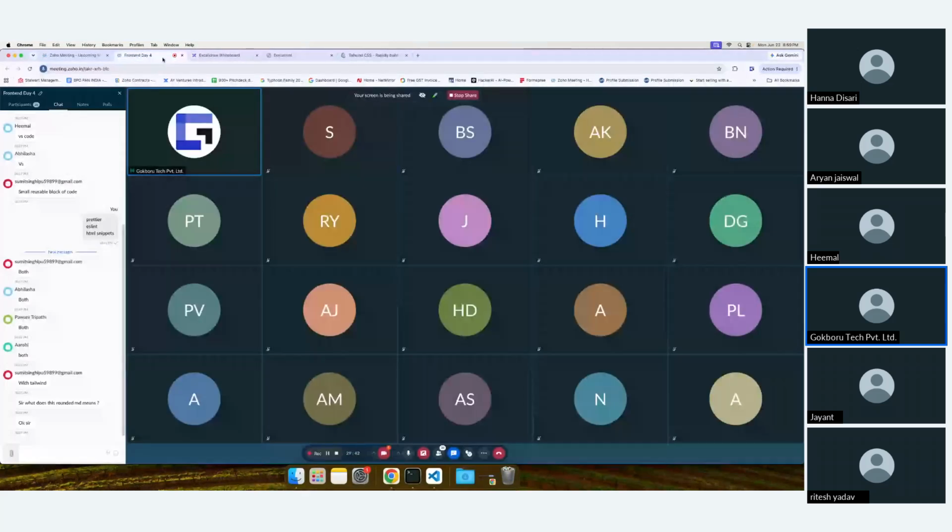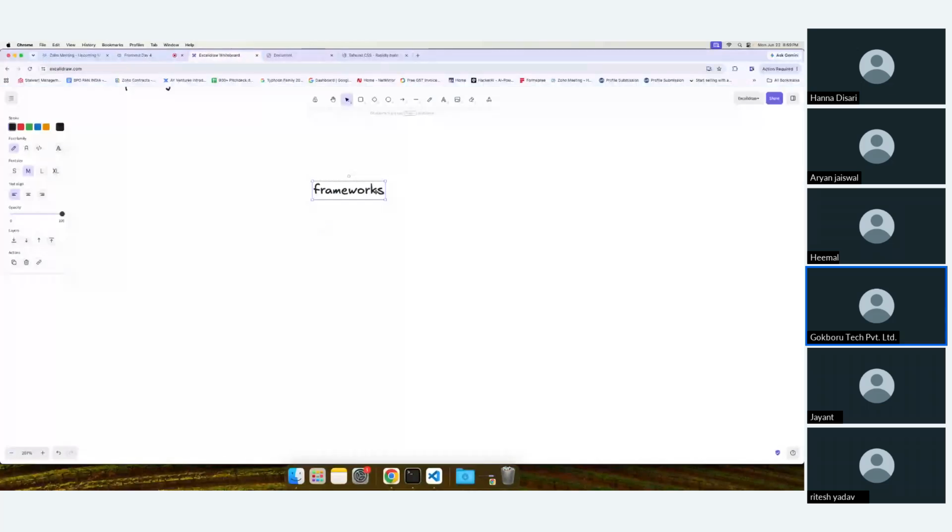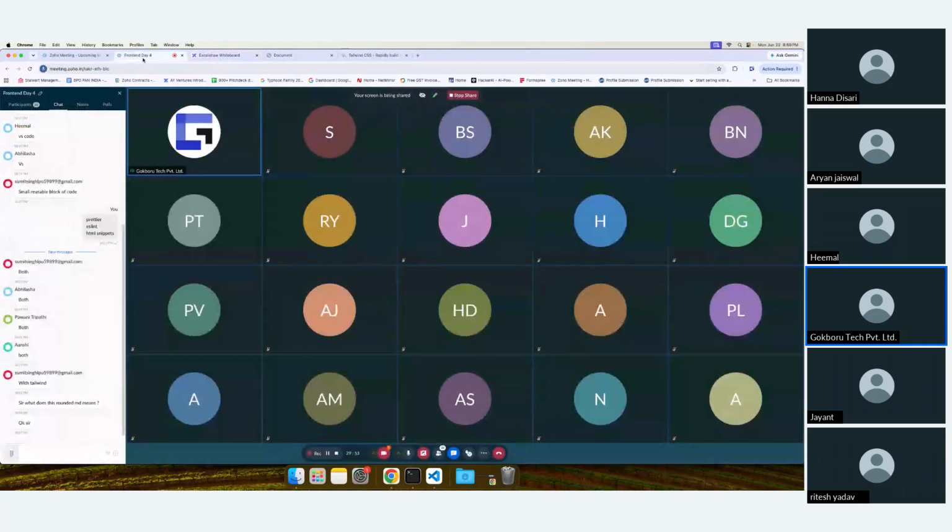Okay, now to understand first, what do you understand by the meaning of framework? What do you understand by this word framework? Anyone? What do you understand by this word framework?